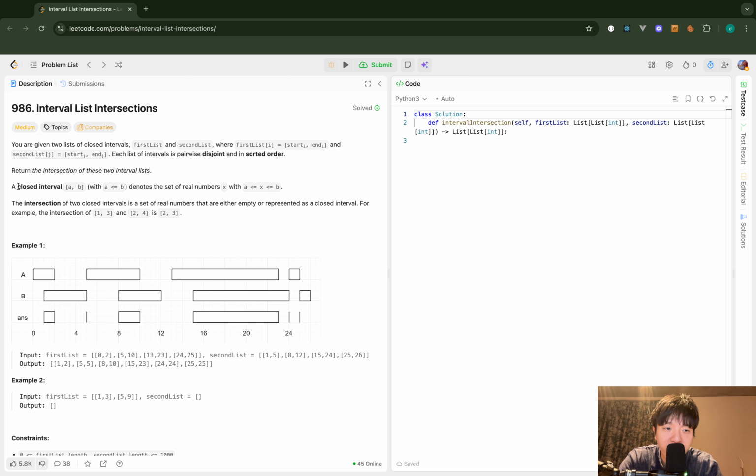A closed interval [a, b] with a smaller than or equal to b denotes the set of real numbers x with a less than or equal to x less than or equal to b. The intersection of two closed intervals is a set of real numbers that is either empty or represented as a closed interval. For example, the intersection of [1, 3] and [2, 4] is [2, 3].